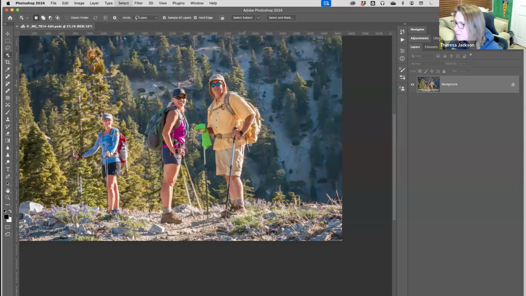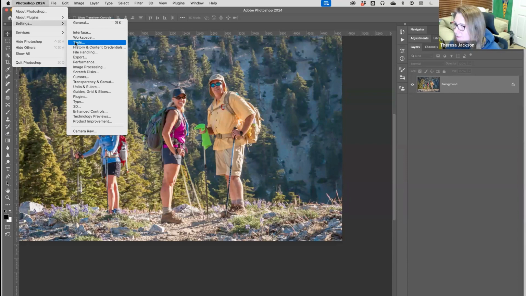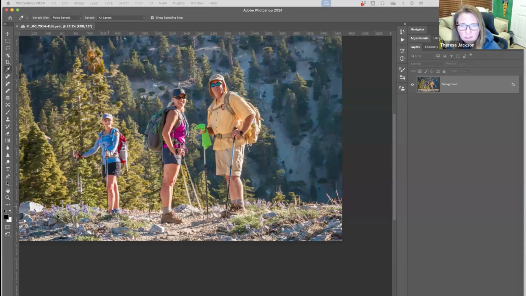You do have select subject up here. Now, the options that you have at the top are dependent on the tool that's active. So if I go to the move tool, those go away. So if you're looking for that select subject, you know what I'm going to do is I did not reset my preferences. So let me quit Photoshop and come back.